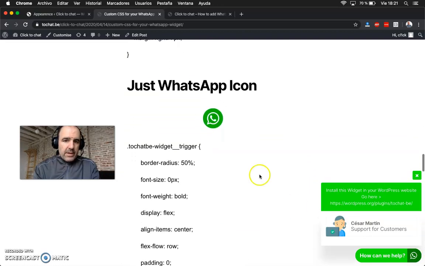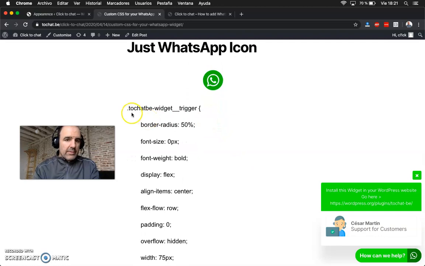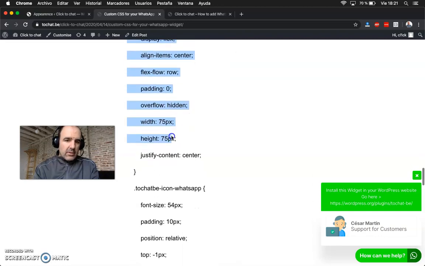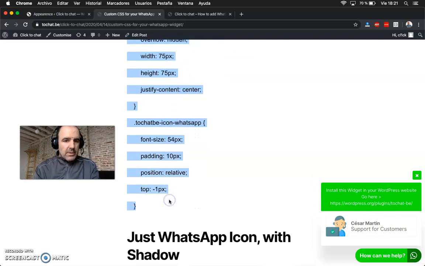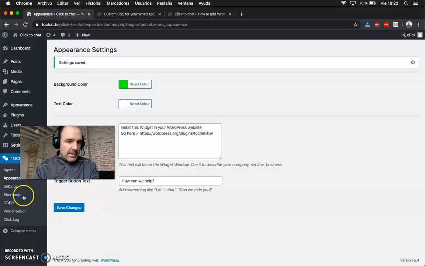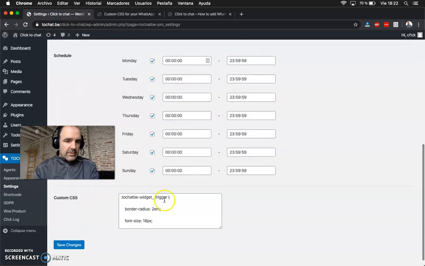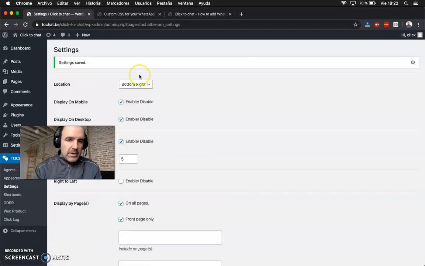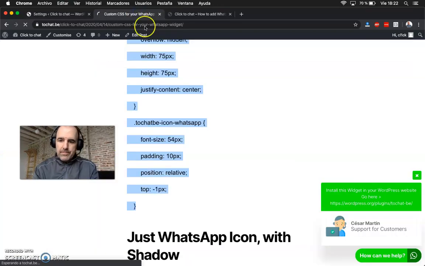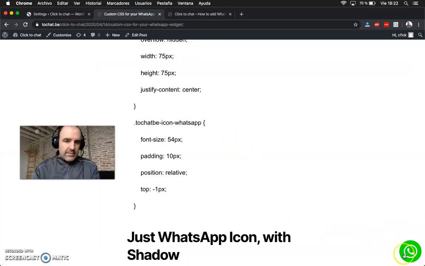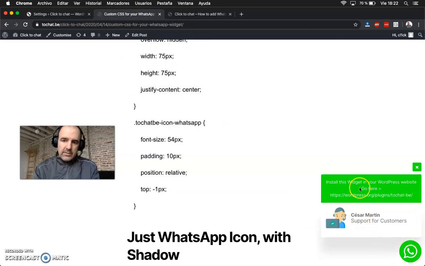Another example is to have just the icon. You may want to have just the icon, so there is no text, and we copy this code. We go back to settings. We search for the custom CSS box. We paste the code, and we are ready to go. Now we just have the icon, and the text is going to pop up after a few seconds.